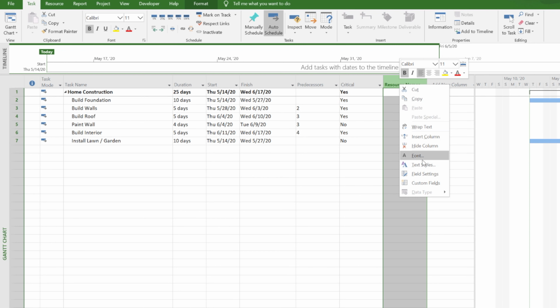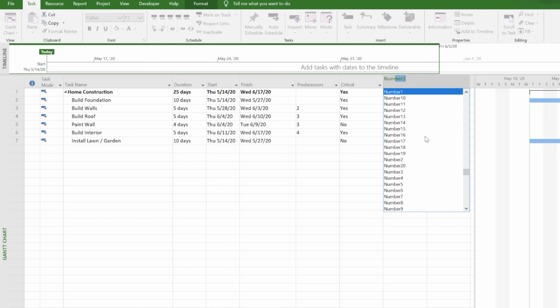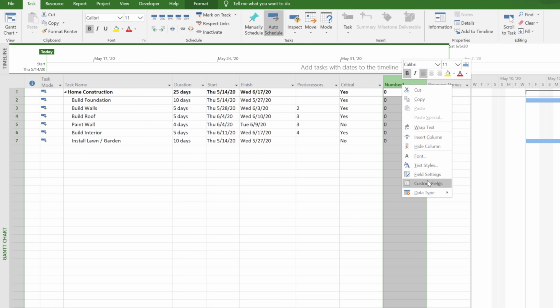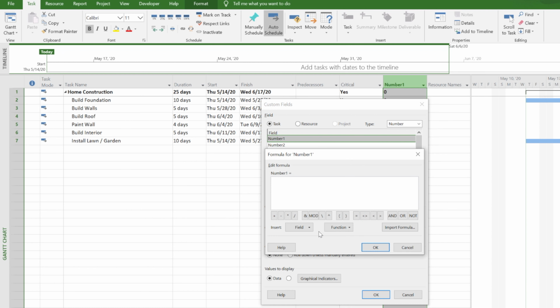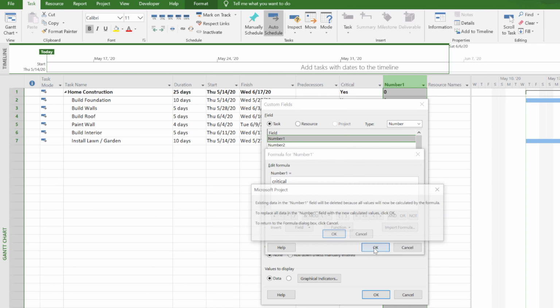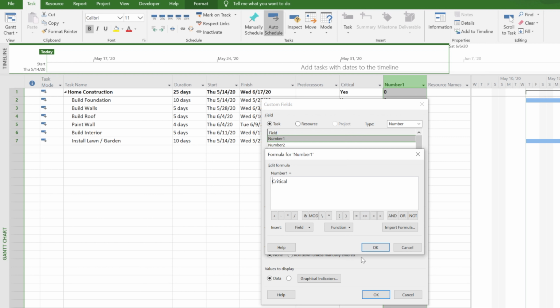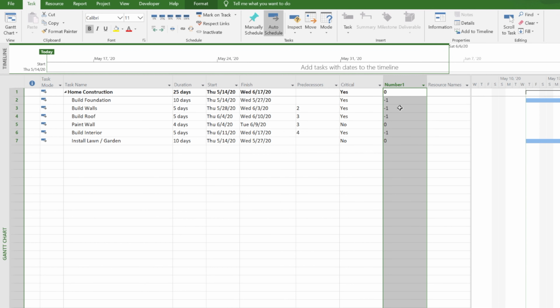So let me right click and add a column. We can use number or text. For the time being, I'm going to use Number1. And we can right click and say custom field, go to formula, and in the formula, go to Number1 and type in critical. Okay. And if you look at the formula, it changed it into a capital C. That is the field. And we want to roll up at all levels. And let's say we want to display the data. So now if you look at it, it's showing the data.